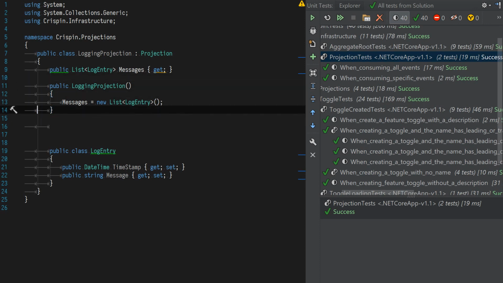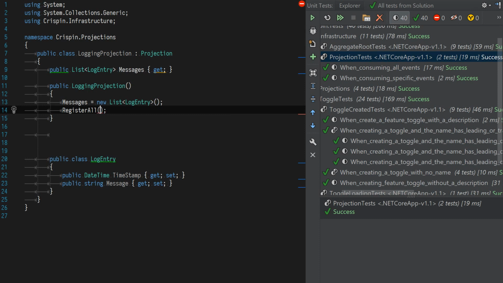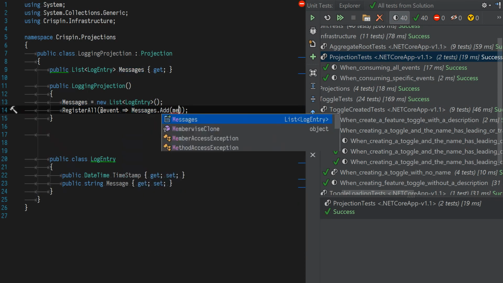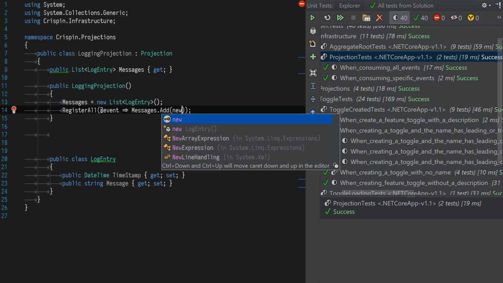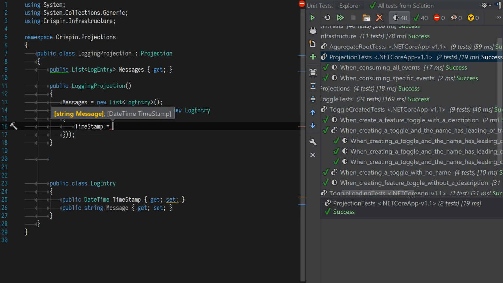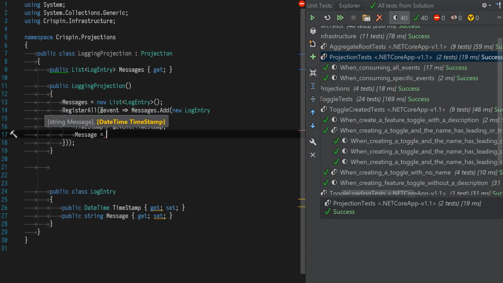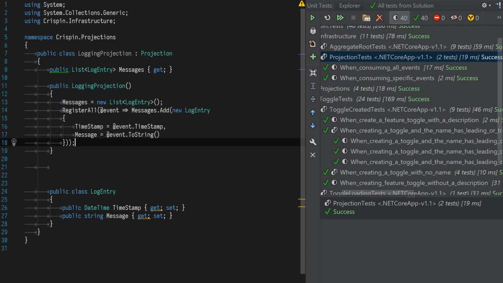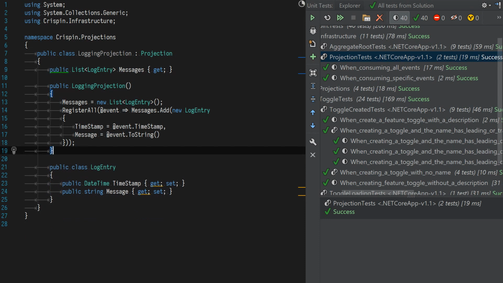And we can now just register for everything. Register all at event. messages.add new log entry with a timestamp of event timestamp and a message of event.toString. Now, this to start with is going to have some fairly horrible messages because it's just going to have the string names of all the projections in it.